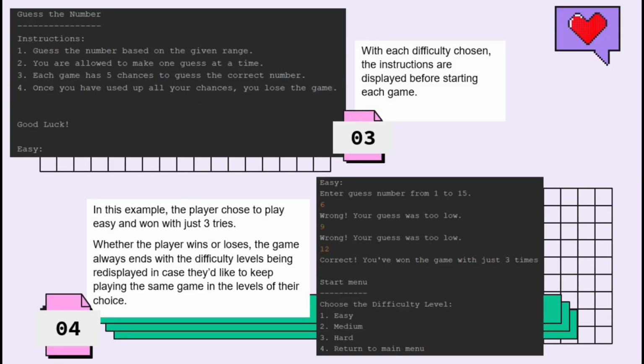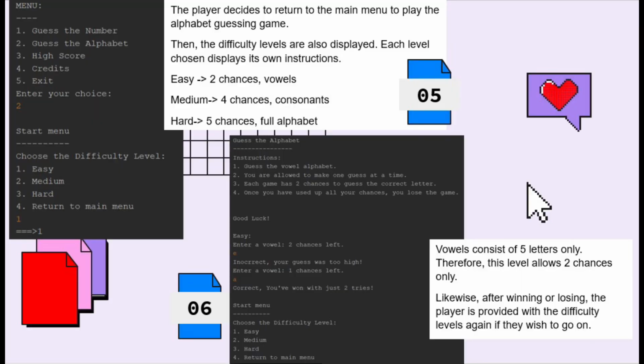With each difficulty level chosen, the instructions are displayed before starting each game. In this example, the player chose to play the easy level and won with just 3 tries out of 5. Whether the player wins or loses, the game always ends with the difficulty levels being redisplayed in case they'd like to keep playing the same game in the levels of their choice. The player decides to return to the main menu to play the alphabet guessing game.